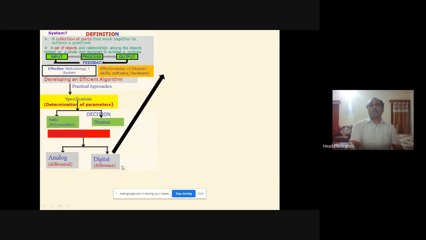Static means without memory, and that is represented only with the help of polynomials. If it is dynamic, then if we select an analog system, that will be described by differential equations. If it is digital, that will be described by difference equations, and the difference equation may be represented in this manner. Presently we are moving to the design of digital filters, so naturally we will focus on this type of mathematical model, also known as the ARMA model, that is the auto-regressive moving average model.